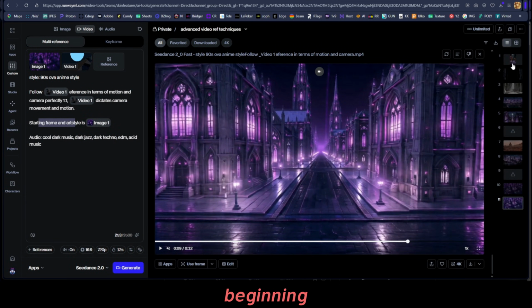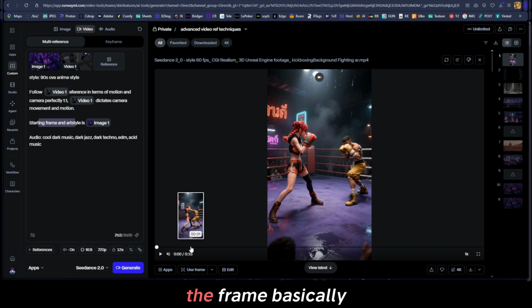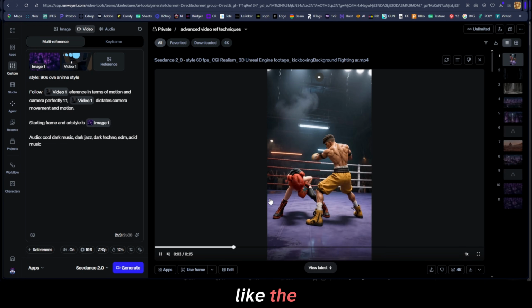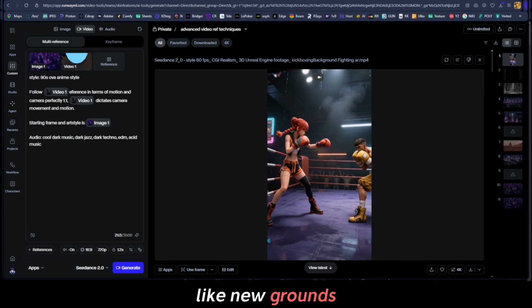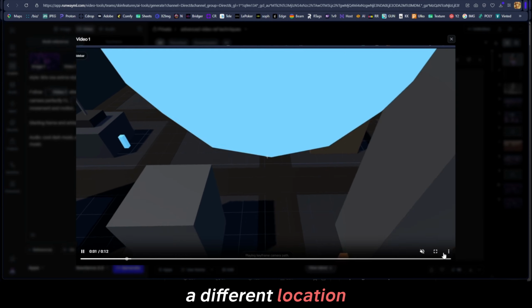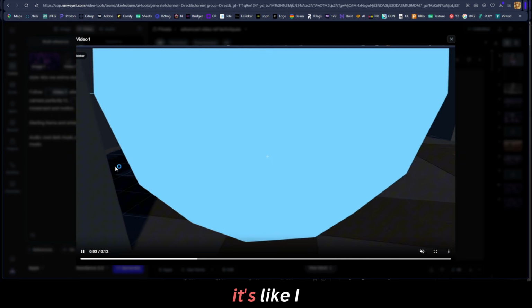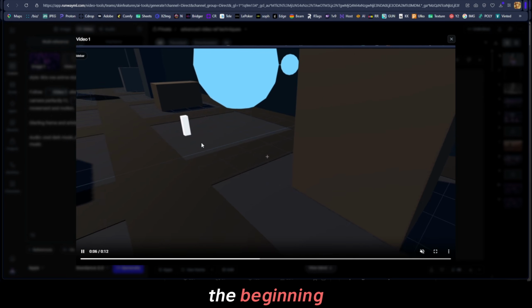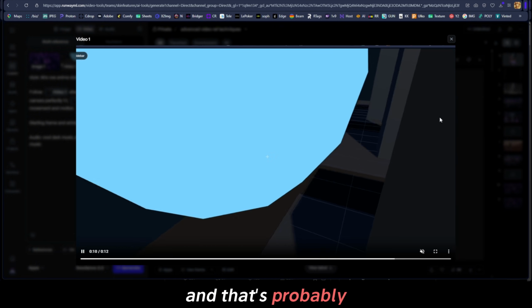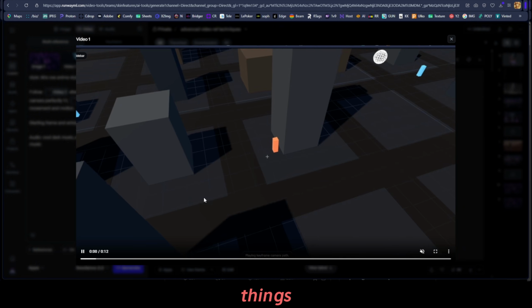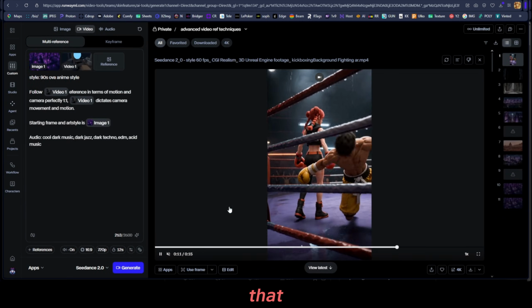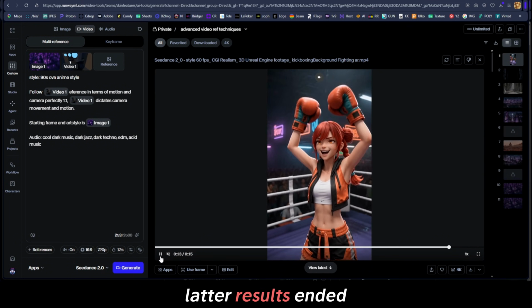So as I said in the beginning when we were looking at these other files, the frame basically stays the same here, and the whole shot is not giving new ground. In this video reference that we have here, it's going into a different location, which, like I talked about in the beginning, when you do multi cuts, it's going to collapse on that. And that's probably one of the reasons it's showing a lot of different things from the starting frame into the end frame. There's a lot of new stuff and it can't render all of that. And that's probably why a lot of the results ended up being that.